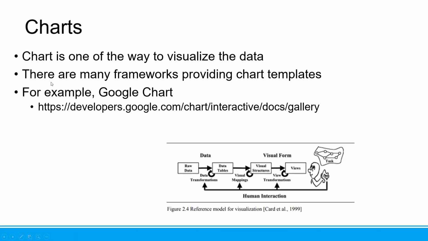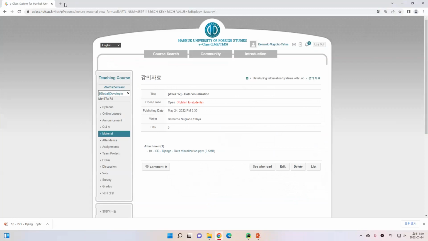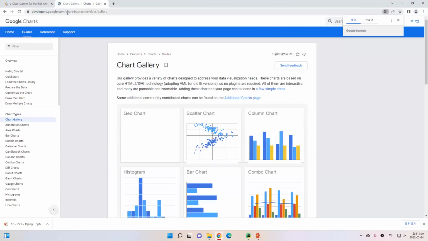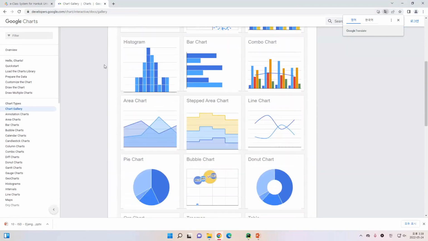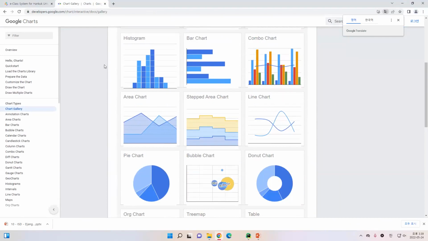So there are many frameworks providing chart templates. For example, Google chart. So the Google chart gives you a lot of charts, but it is just the basic. If you look at this chart, so the Google chart provides a lot of libraries. You can see what are the good charts or what are the proper visualization for your data.